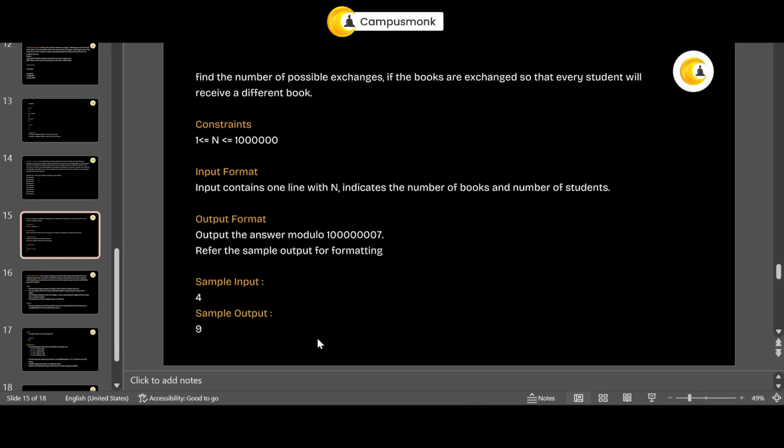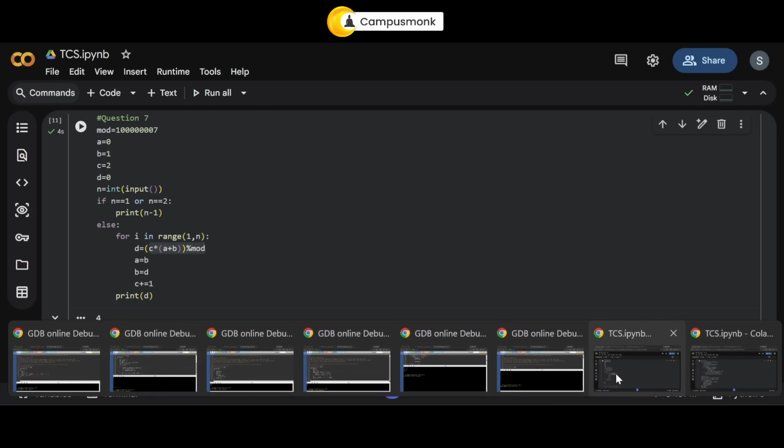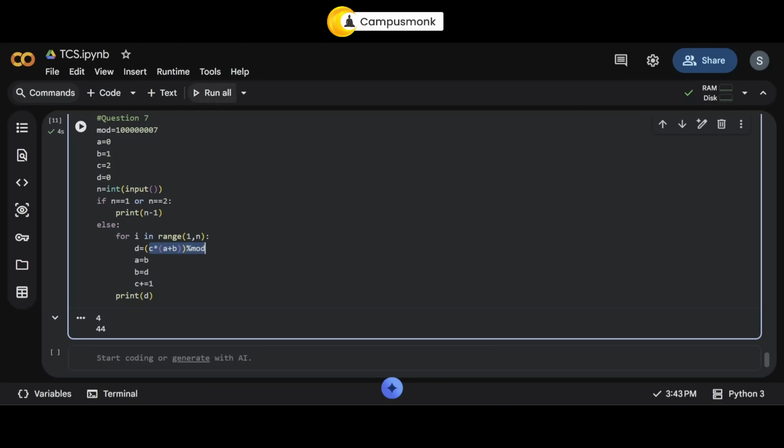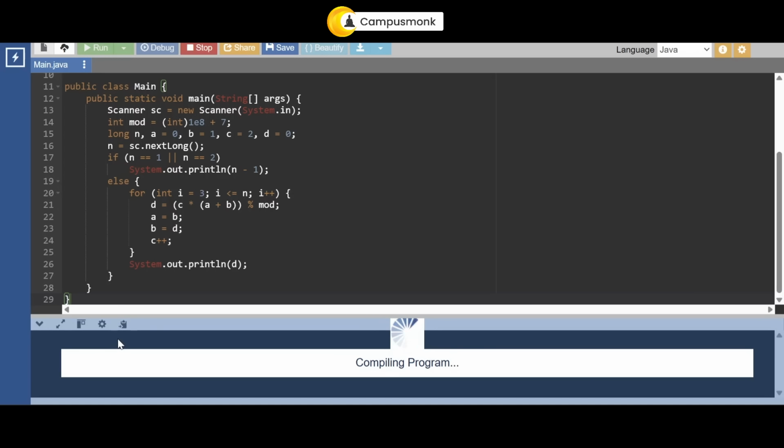So did it say the output? No, right? So the sample output should be 9. Okay, so I guess it's somewhere wrong over here. So let's, not sure, let's just try running this. We need to fix the code.